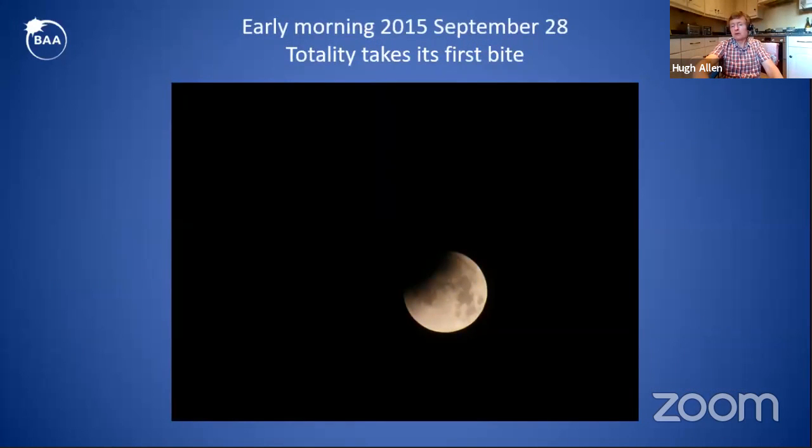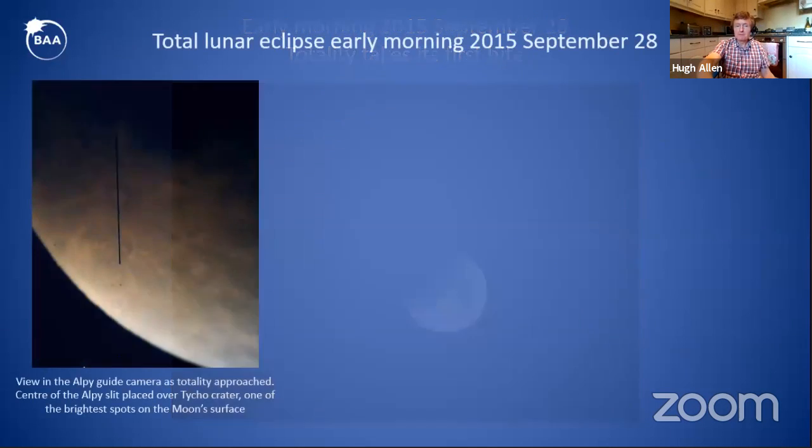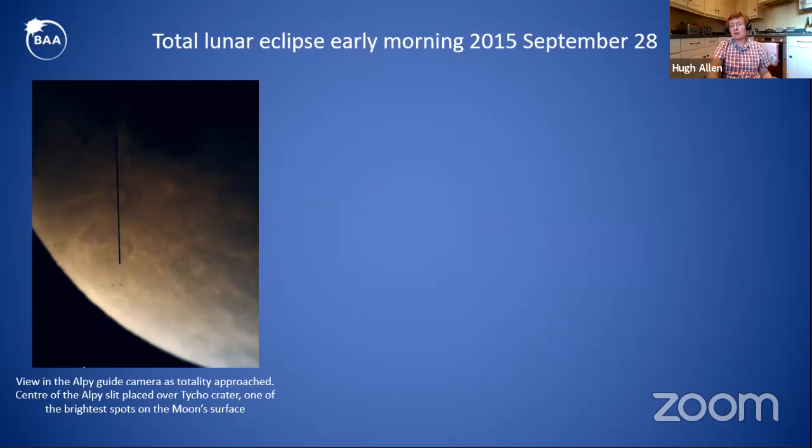So here I took a photo with my camera as the spectrum arrived. I was quite relaxed by this point, had plenty of time to get to my spectroscope and start taking spectra. And here's the view in my guide camera as the totality of the eclipse began to creep across the surface of the moon. And so you can see quite clearly the slit that the light that goes through to the spectroscope passes through. This is the 23 micron slit. And I placed it over the Tycho crater, which is one of the brightest craters on the moon.